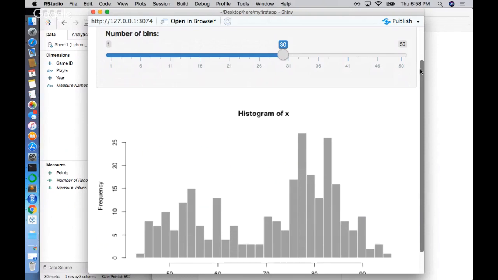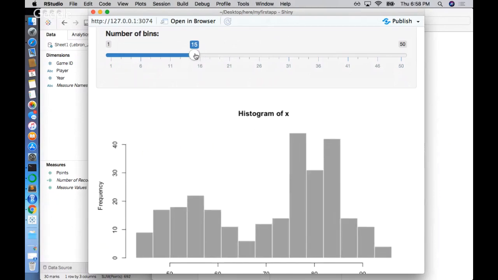I said that it would show here, but yeah, we can move things around. Over here, we have 30 bins in our graph. Let's say somebody had a question, like what happens if we have 15 bins? Instead of me going in the background and changing the ggplot graph, I can just go here and drag this to 15. And then my graph just changes, right? So yes, that's one of the nice things about using Shiny.